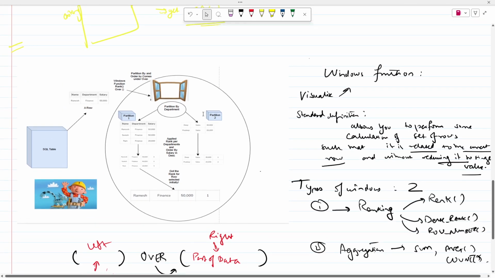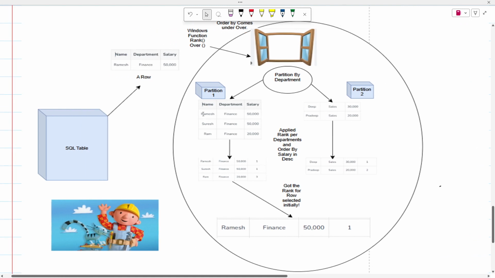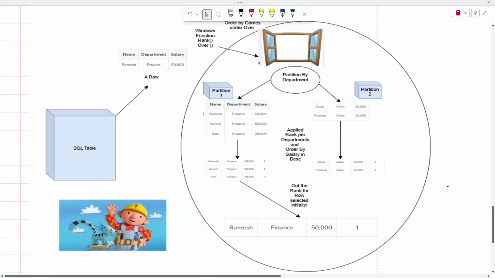Coming back to the visualization here, I've created a very metaphorical diagram. It is not very related with the real thing which is happening in the background. Don't take it that way, but consider it as a metaphor to understand and visualize the Windows function. Here, consider an SQL table that contains the data of employees working in my company in different departments with their different salaries. And I want to rank the employees based on their salary in each department.